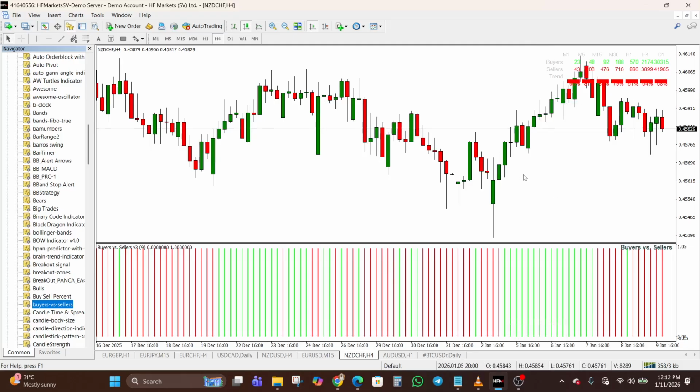This is a multi-time frame indicator. As you can see, across different time frames, it is telling you the prevailing strength of buyers and sellers, buying pressure versus selling pressure, as the name implies. So you can see the buying pressure versus selling pressure and the prevailing trend across different time frames at a glance: M1, M5, M15, M30, H1, H4, D1.